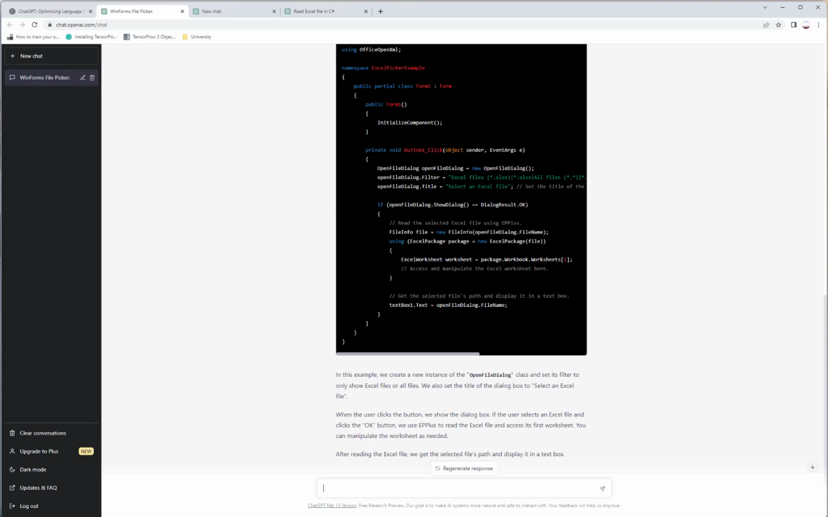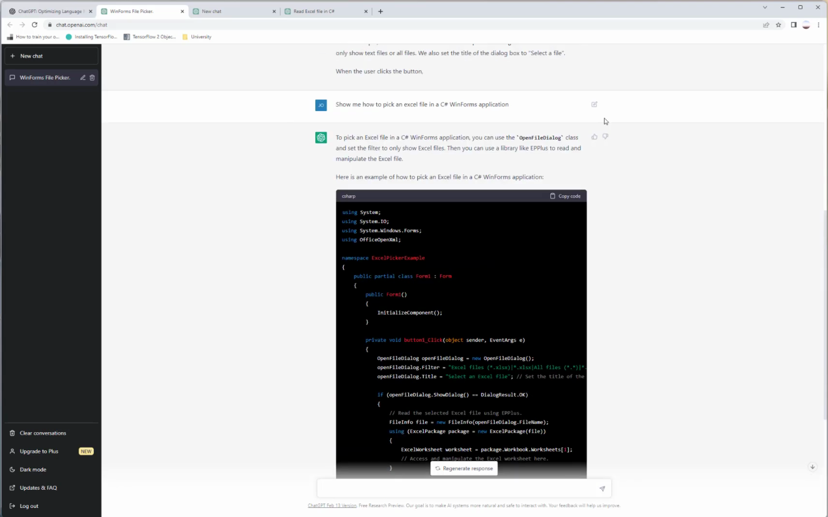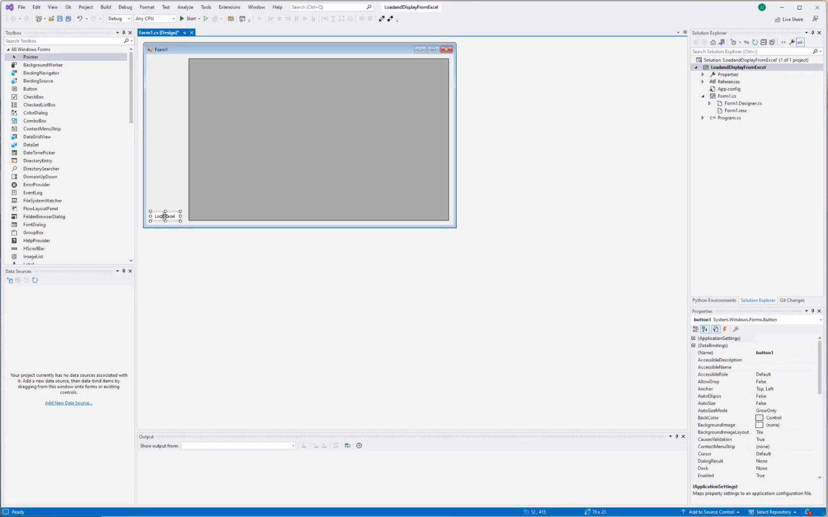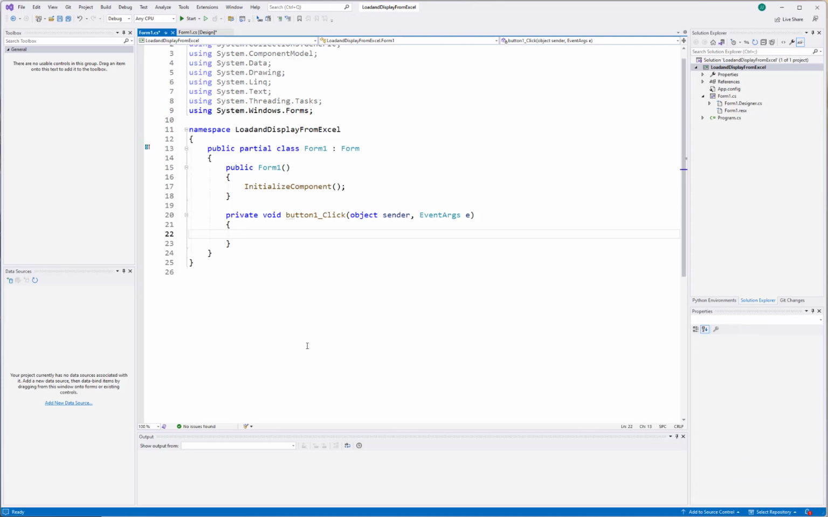And so I am going to copy this code, and right here at the top it just says Copy code. So let's go back over to Visual Studio, and I'm going to double click on my button. And what we want is, let's see, if we go back over to ChatGPT and look at the code for just a minute.